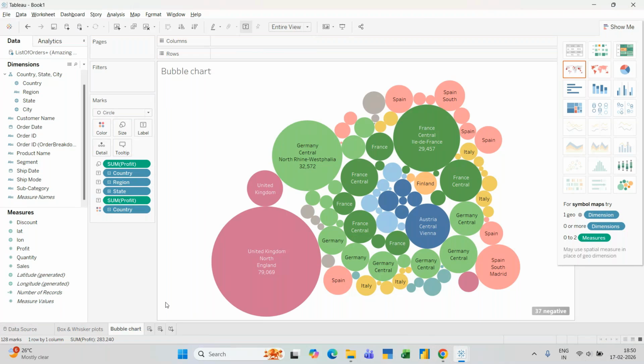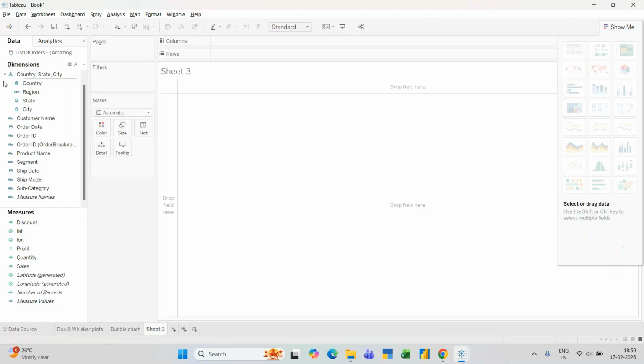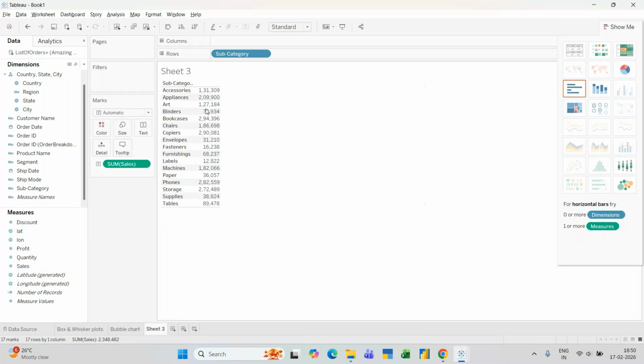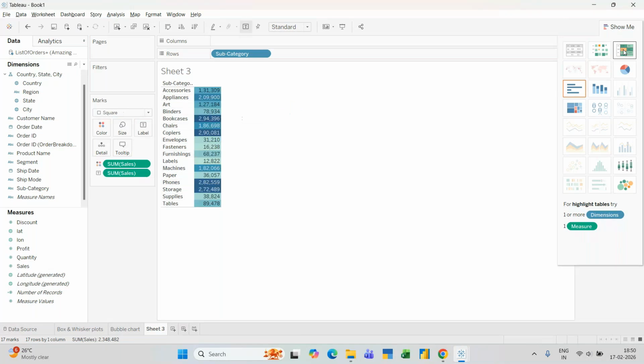Hope you people have done this. So next, let me bring in the subcategory to the rows, and I wanted to check with the sales. So now here I have inserted a table. I wanted to format it. So here you can see highlight tables. Now from here, if I wanted to sort ascending, I can sort ascending, so highest to the lowest value. Category wise, I wanted to bifurcate, so I can apply the category as well.